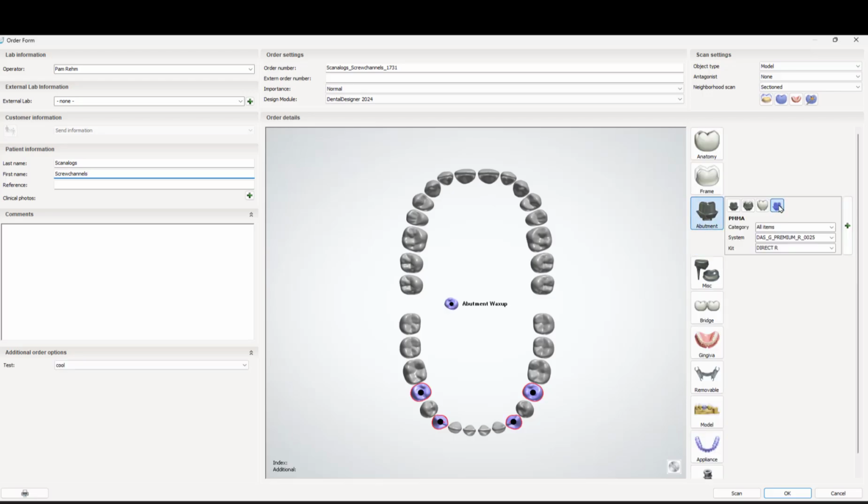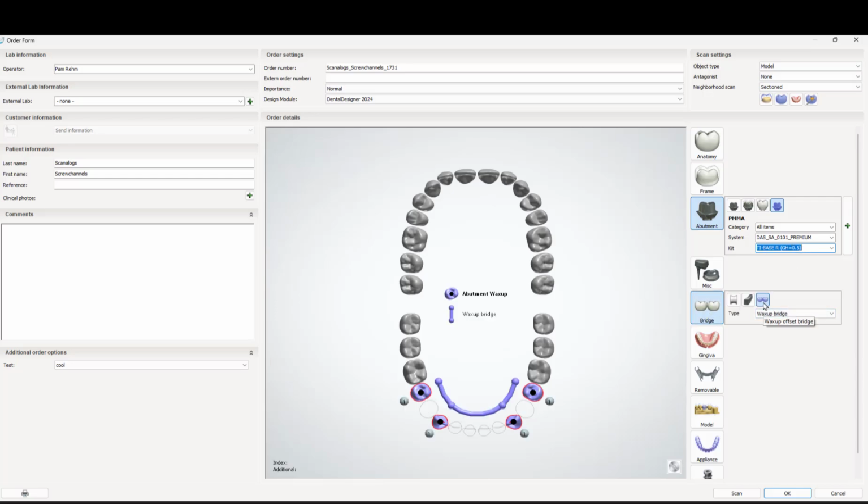Now we're going to use this wax up bridge tool here, or this wax up abutment tool here. And I'm going to set it to my Ti bases. So these are the Ti bases that I'm using. And I'm going to hit bridge and select the wax up bridge. And click OK.